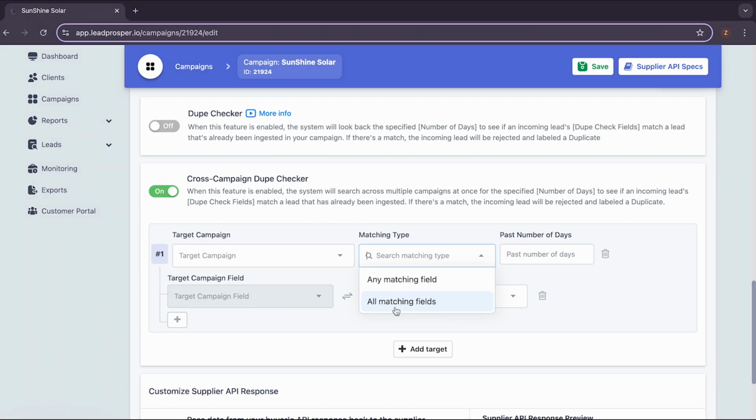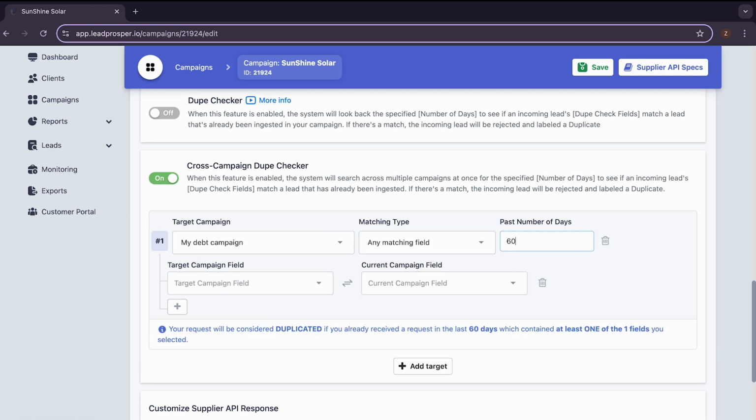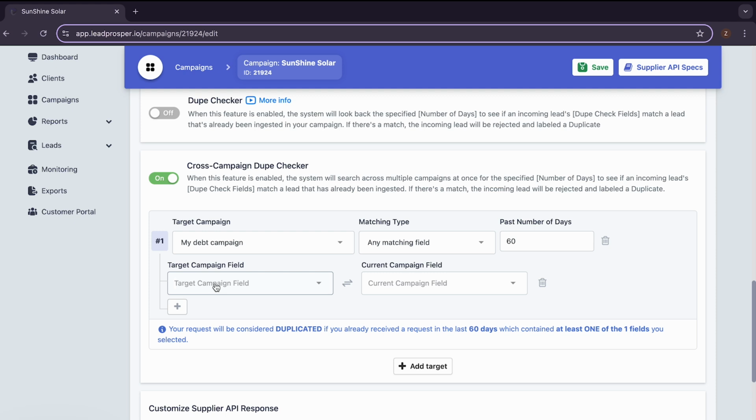By selecting all, the dupe checker will check against logical and conditional fields, and if both match, the lead will be considered a duplicate. Past number of days allows you to select how many days back to check against this specific target campaign. You can go back up to 365 days. The Fields section allows you to map the target campaign field with your current campaign field. The fields in the target campaign can have different names than the fields in your current campaign, and the Fields section allows you to check across the fields even if the names don't match.